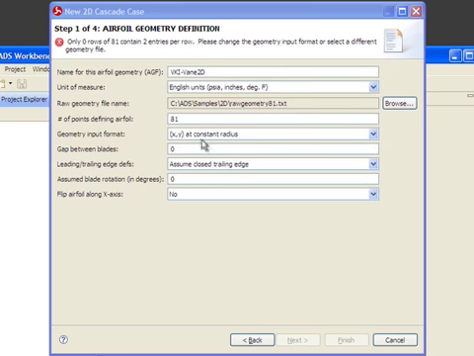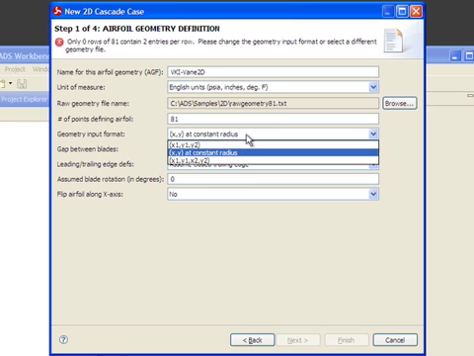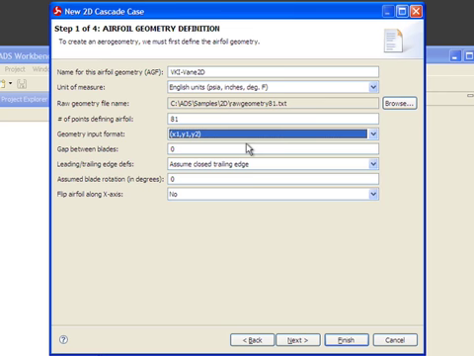The wizard will then peek into that file to determine the number of points defining the airfoil, and then ask you to specify the input format that was used for the geometry. There are a couple choices in the 2D wizard: X1, Y1, Y2, XY constant radius, and X1, Y1, X2, Y2. In our situation, it's X1, Y1, Y2.